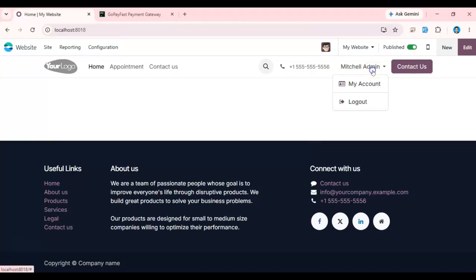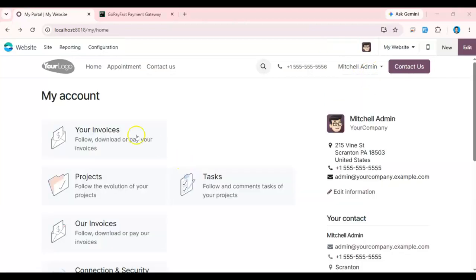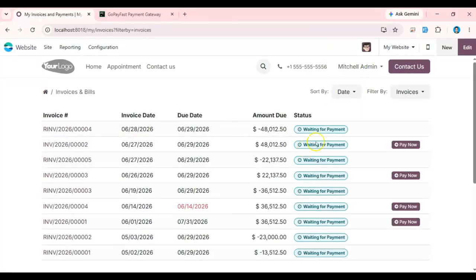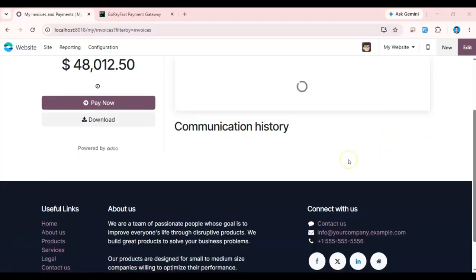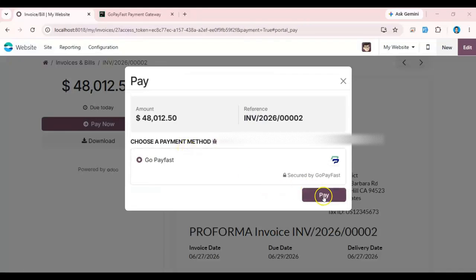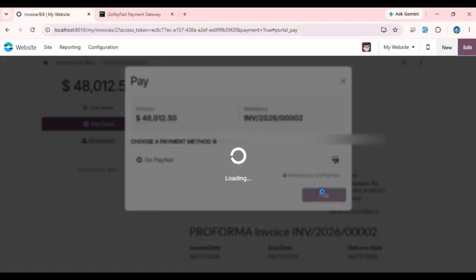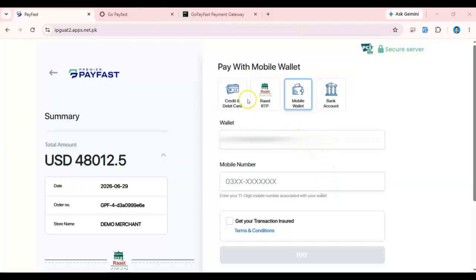Now go to the website and open any product. For example, I want to pay my invoice. Click on pay now. Right now GoPayFast is the only available payment method. Click on pay button. It will redirect to the secure GoPayFast page.